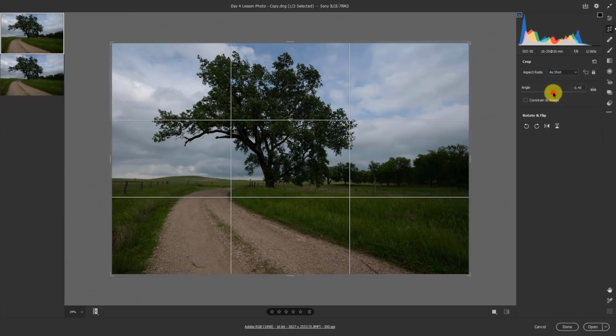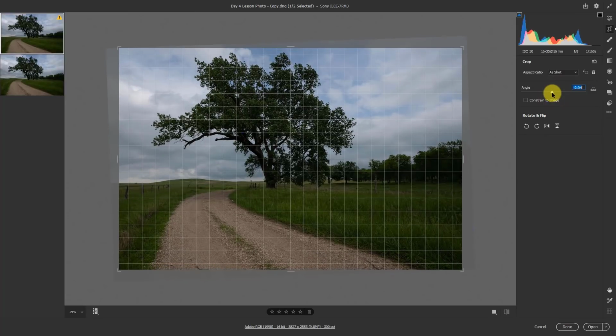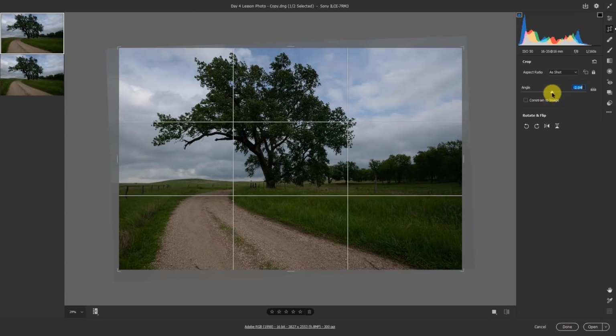One thing here, the angle. As you move this, it's going to give you a grid to show you the angle by which we're going to move the image. And as we move that image, it will also crop in so that all that excess data that we're cropping out is gone. And then we have the data that's there.